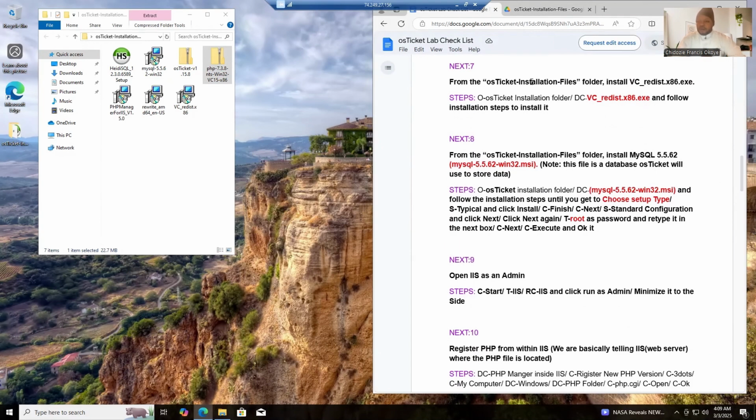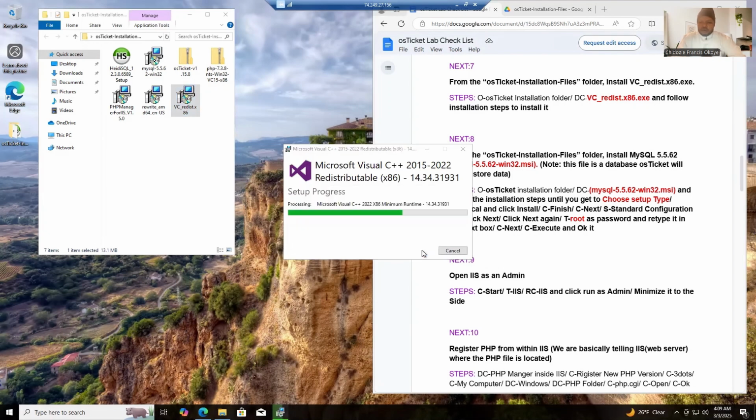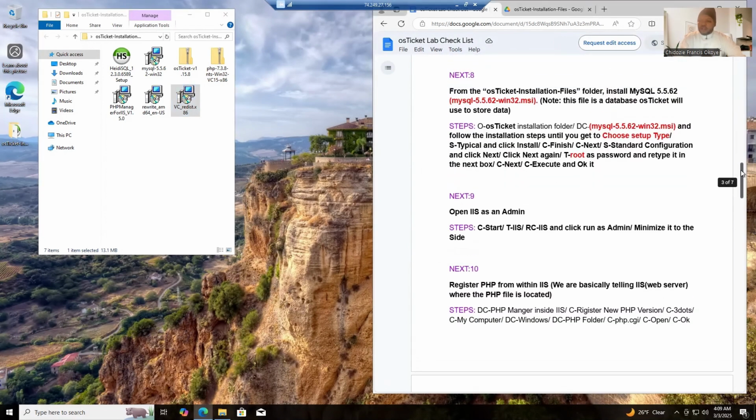The instruction on 7 says, from the osTicket installation folder, install VC Redist. Okay, where's the VC? Okay, look at it. VC Redist. Double click and follow the installation. Okay, I agree. Install, and it's done. On the 8th instruction, from the osTicket installation folder, install the MySQL file.